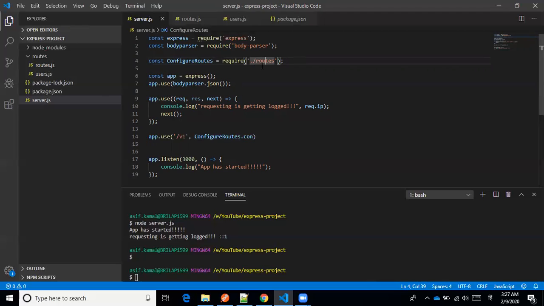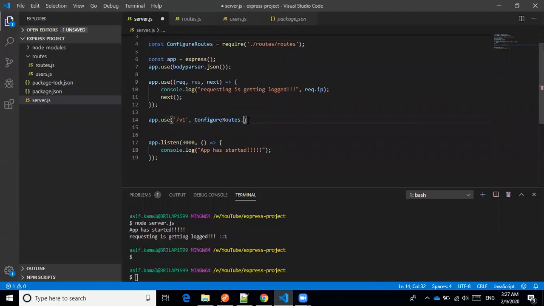I think the path is not correct. We have to add a dot slash and then routes, because that was just a package name. This is the routes file we have to include here. Now the method should be available right here. We should say configure, and yes, it is there, and now we have configured that route.